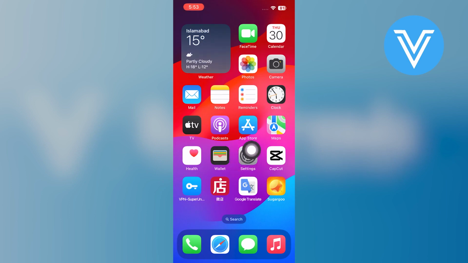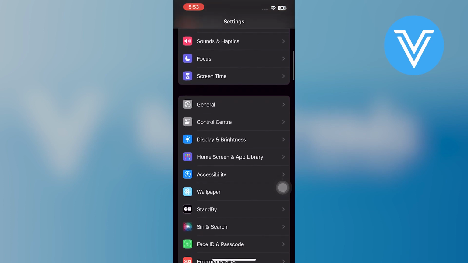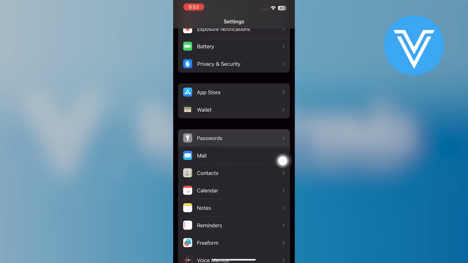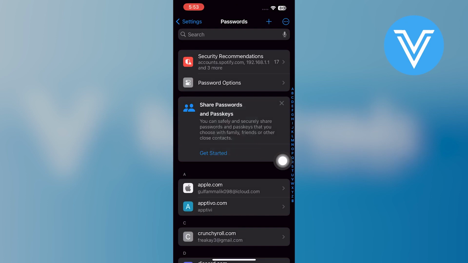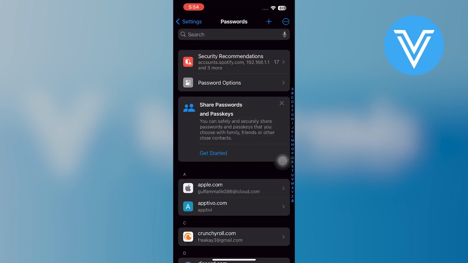After that, you need to open up the settings of your phone. Then, scroll down in settings and tap on the passwords option from here. Now, you can see all the passwords in here. Also, you can see the password options from here. Then, you will see passwords and passkeys from different platforms.